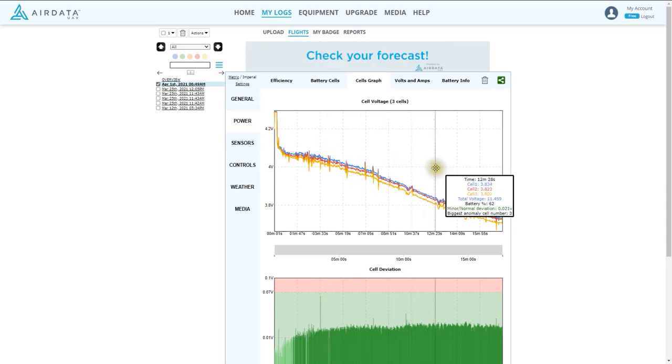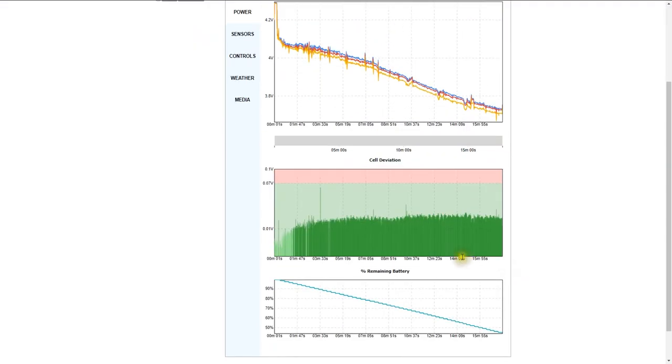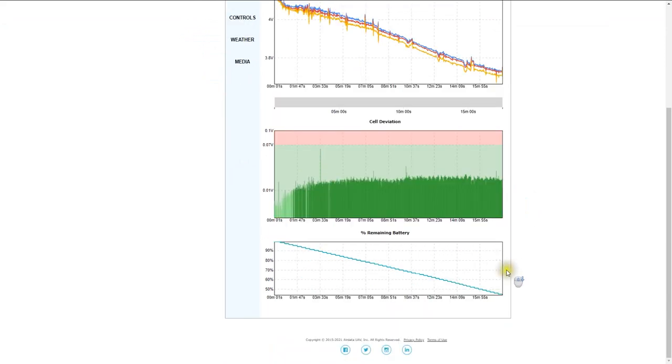Going down through the flight. And then we have a deviation throughout the flight, and of course the remaining battery power of the cells going back through the flight, gradually getting lower and lower.